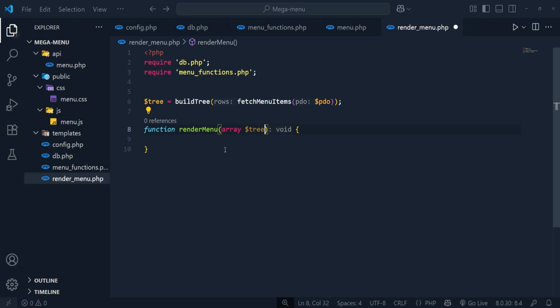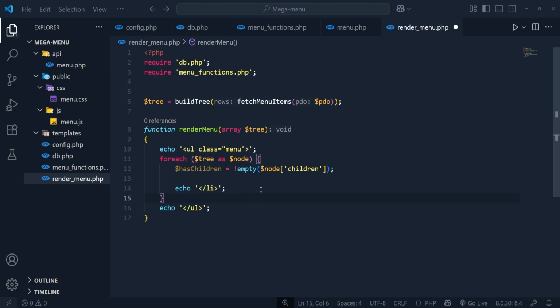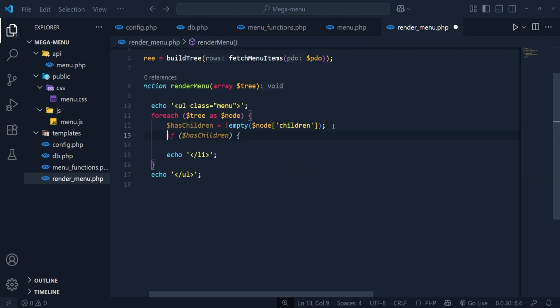The renderMenu function turns a menu tree into an HTML list. It loops through each item, adds a title and recursively renders any submenus. Then we loop through each menu item in the tree to check if it has children and close the list item with li. This allows us to handle both parent and child menu items correctly.